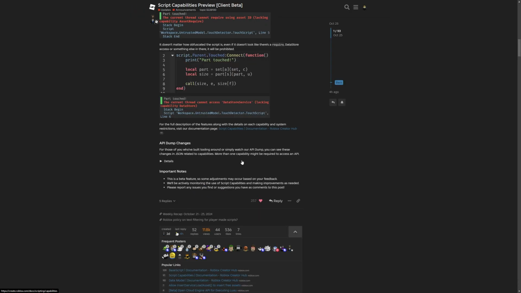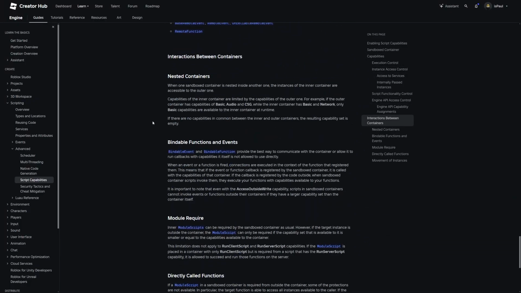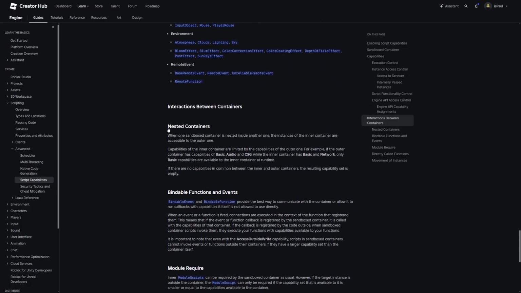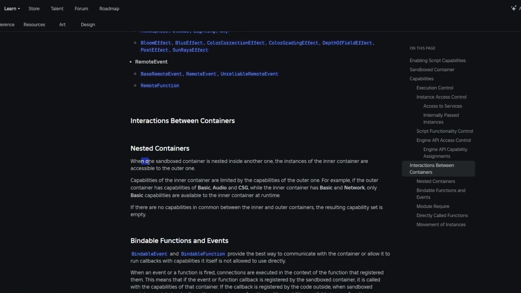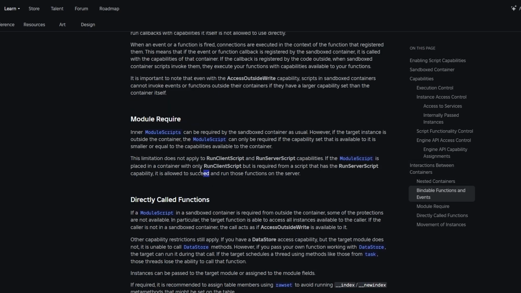And I already went into it, right? And trust me that there is a lot to basically read about it. But it's worth checking out for something like, for example, the nested containers. When, for example, one sandbox container is nested inside another, the instance of the inner container are accessible to the outer one. And this tells you about the mixed capabilities, as well as the same sandbox capabilities as well. As well as few different notes on the require and run client script and the run server script capabilities.